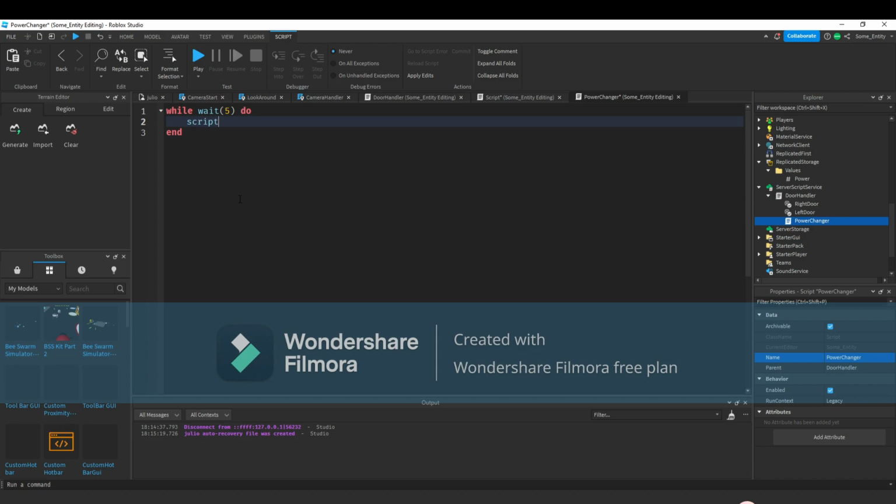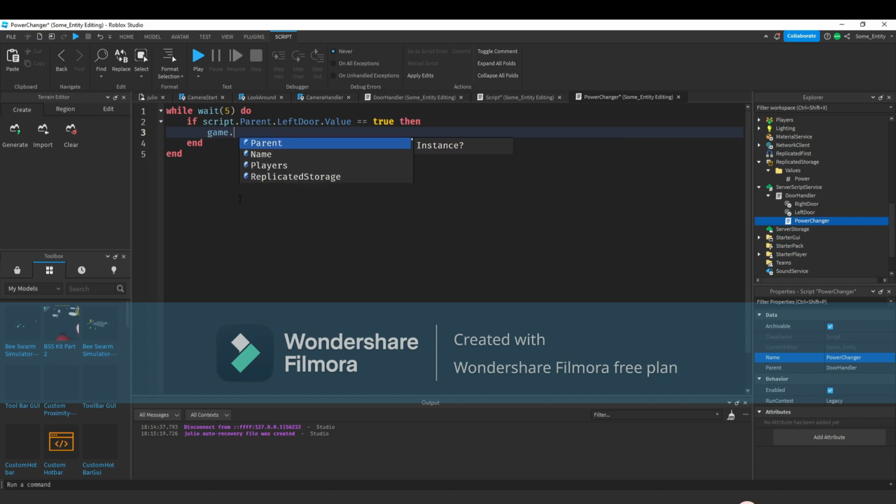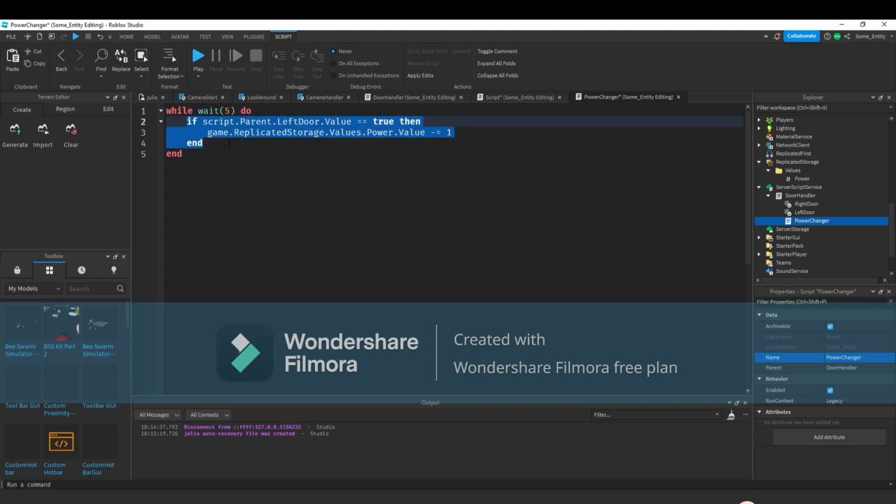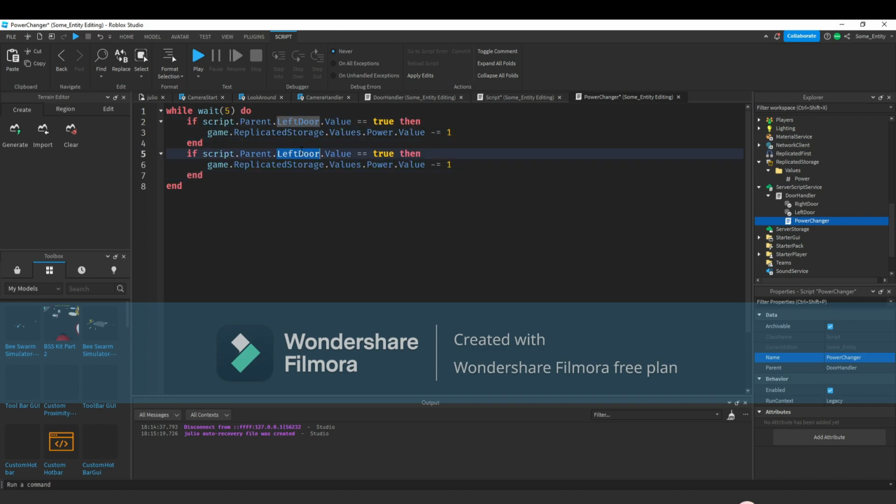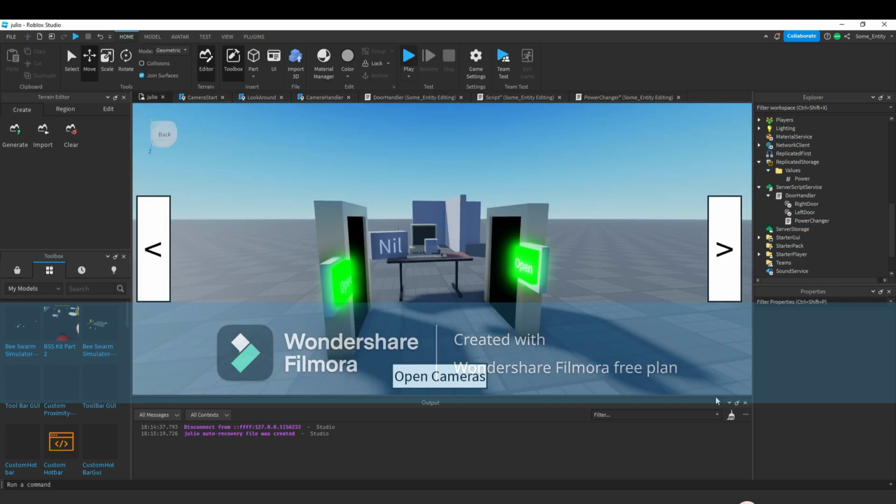So we're going to put script, if, what am I doing? If script dot Parent dot left door dot Value equals true, then we're going to want to change the power. So game dot ReplicatedStorage dot values dot power dot Value minus equals 1. So subtract 1 power, and we're going to copy and paste this for the right door. Okay, so now let's try it out.